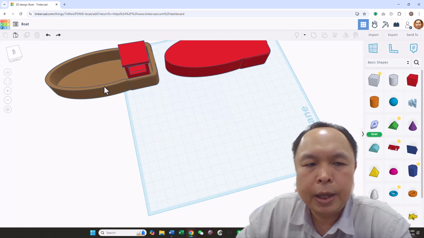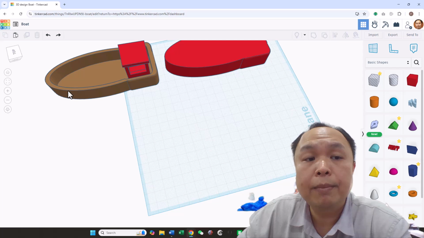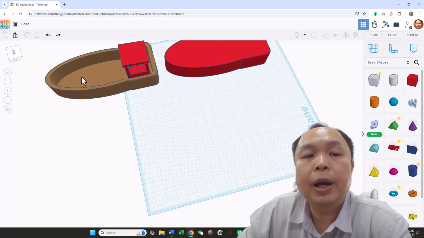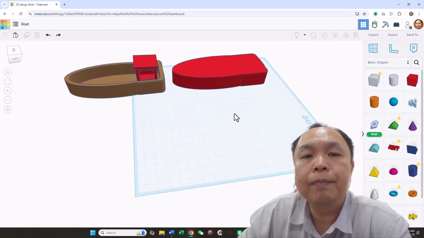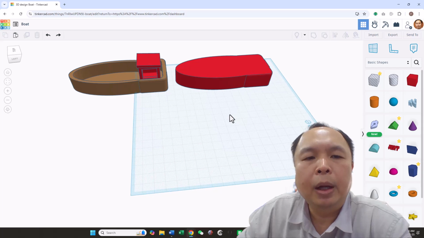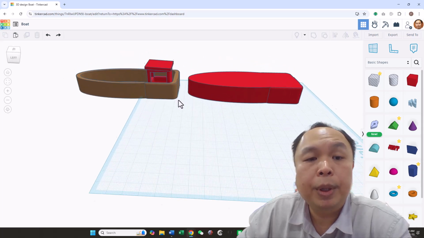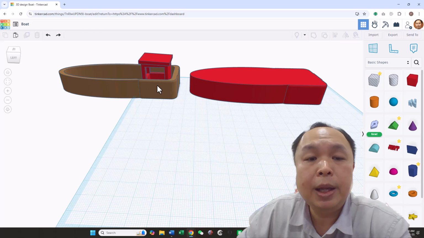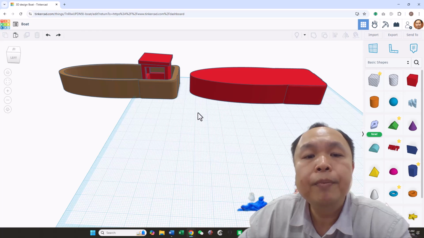Then you have to decide whether this boat is for cargo or for passenger. You have to put some benches here if it's for passenger, and you have to create a cargo in here if it's a cargo boat. Other than that, the last part will be your name, because every boat has a name, so you can put the name in here.